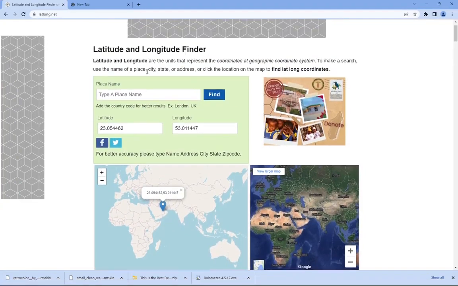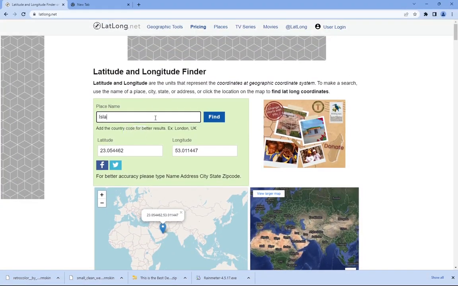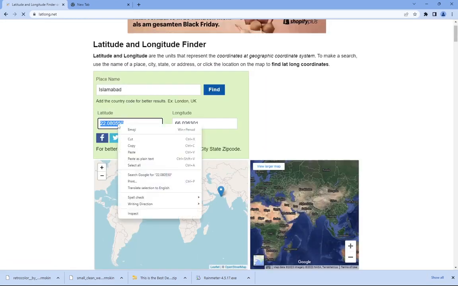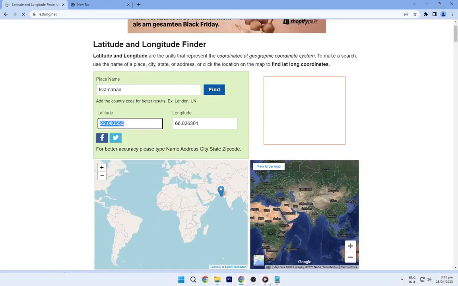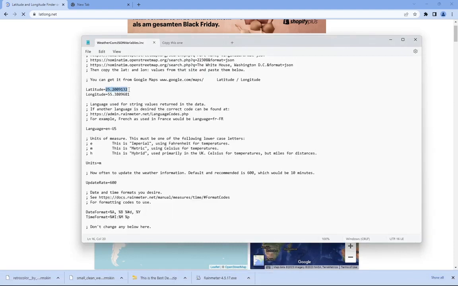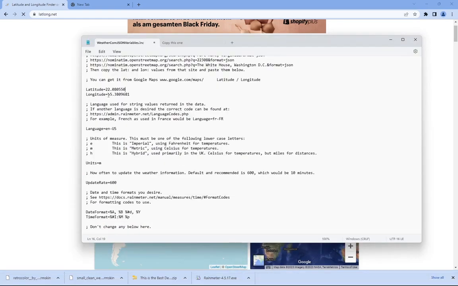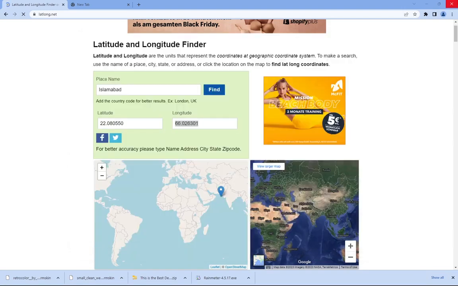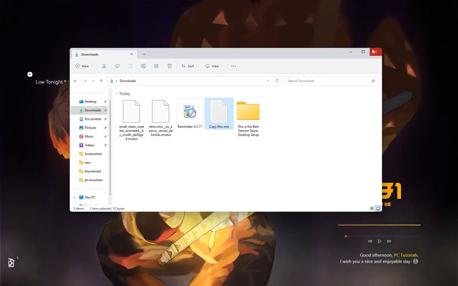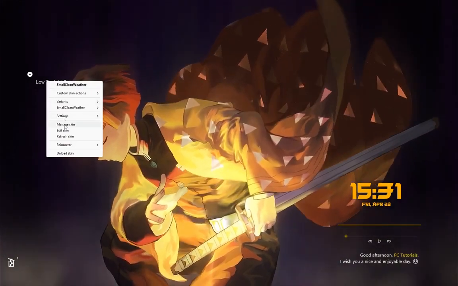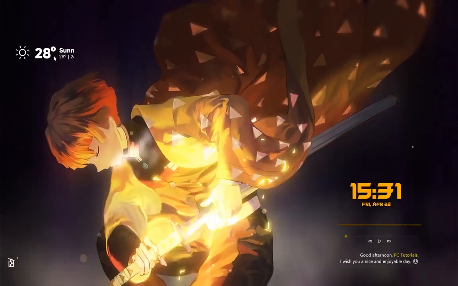Go to this website lat.long and search your city or area. Now copy the latitude and longitude and paste it here. Make sure to save the Notepad. Now refresh the weather skin and it will start working.